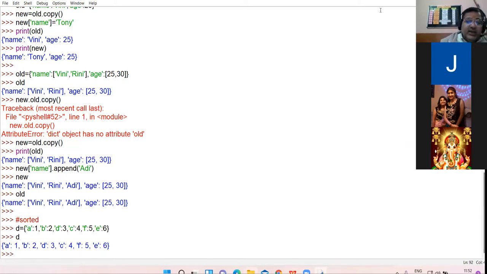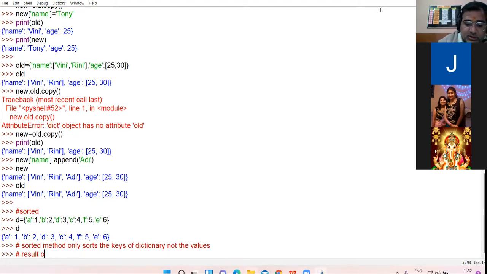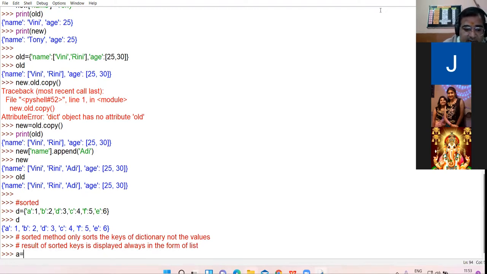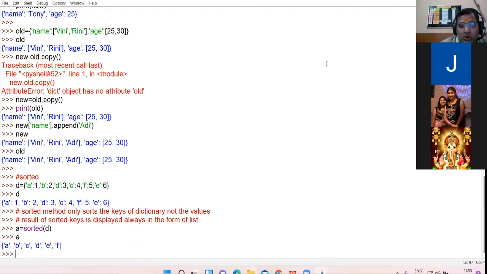Sorted method of dictionary, first of all, only sorts the keys of the dictionary, not the values. Okay, one is this concept. Second concept is the result of sorted keys is displayed always in the form of list. Like I said, A equal to sorted D. And print A, check it out.